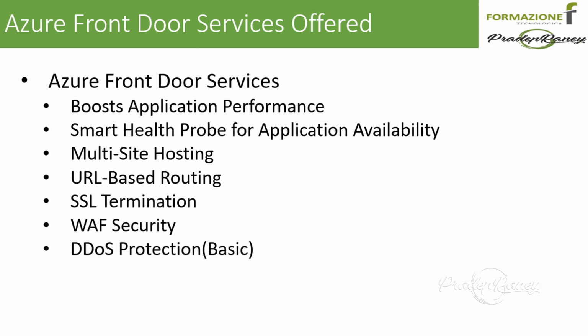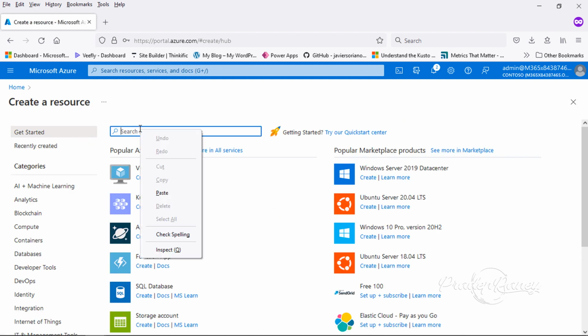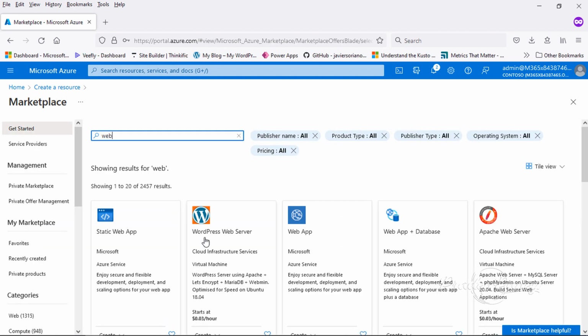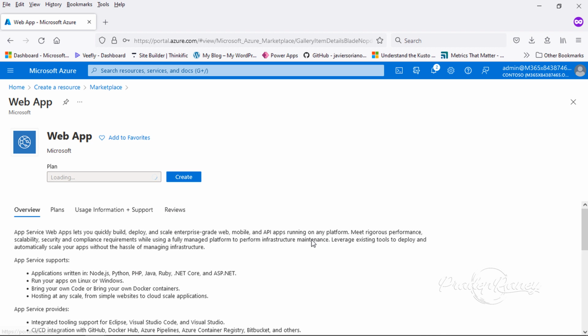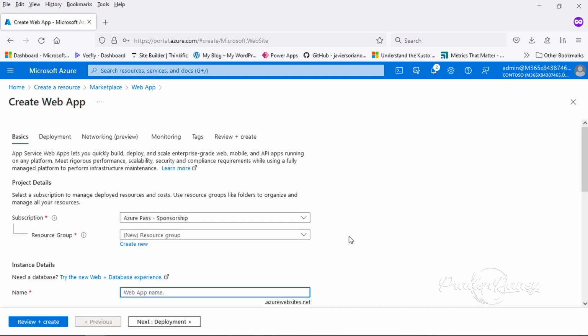So let's go ahead and check out how exactly this particular Front Door works. It requires two web applications which are hosted in two different regions. Right, so I'm on my Azure portal and we will quickly go ahead and create two web applications in two different regions. So I'll go into my create a resource, search for the web option and select web application. This is where I will go ahead and create a web application in two different regions.